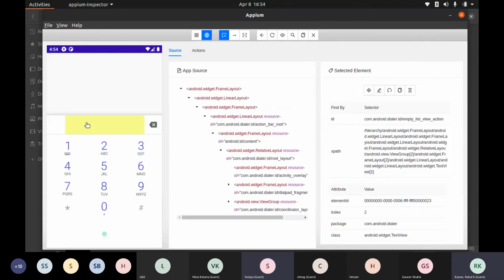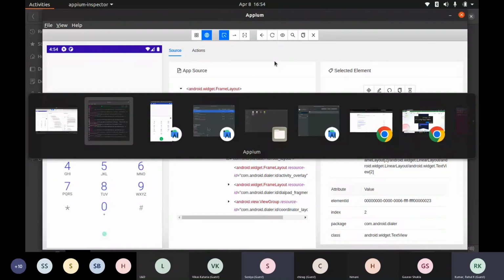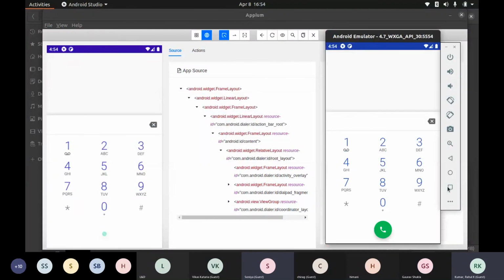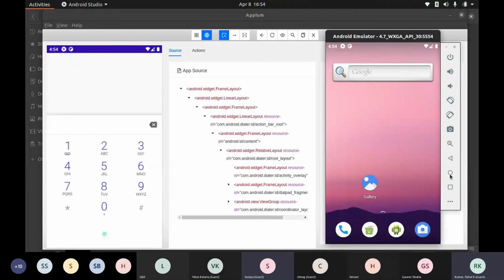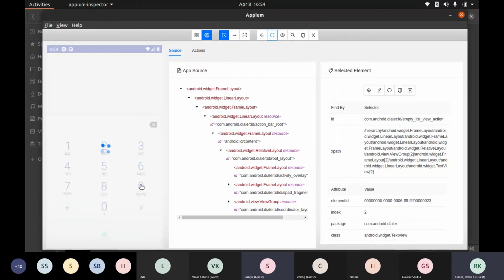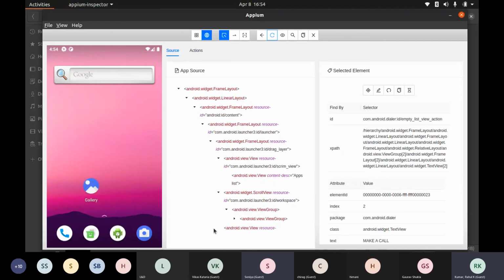Here there is also a refresh button. The purpose of the refresh button is like when we have an Android application and we go to another page, but it is not showing any updated state, so we need to refresh the page. After refreshing, it gets the updated state. So that's all about the Appium Inspector.